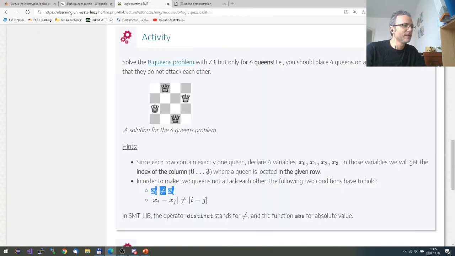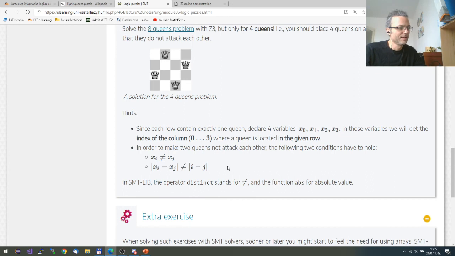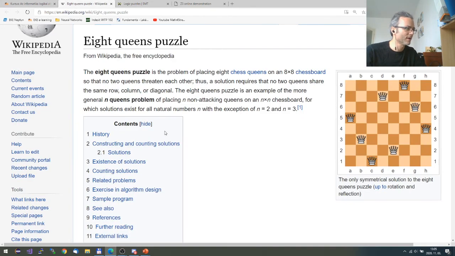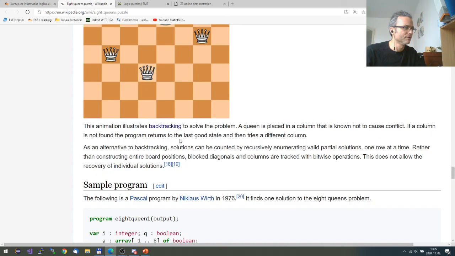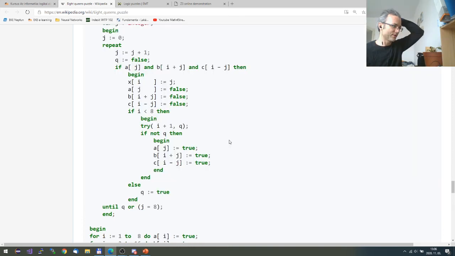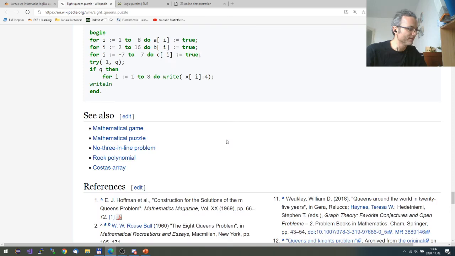Okay, so therefore we really need this last kind of condition. I don't want to explain this, just think about it, and you can also check it, I think, on the Wikipedia page. I'm not sure. Maybe not. Oh, this is a very huge Wikipedia page, actually. You can find a Pascal program, for example, which can solve this problem. It's quite long.